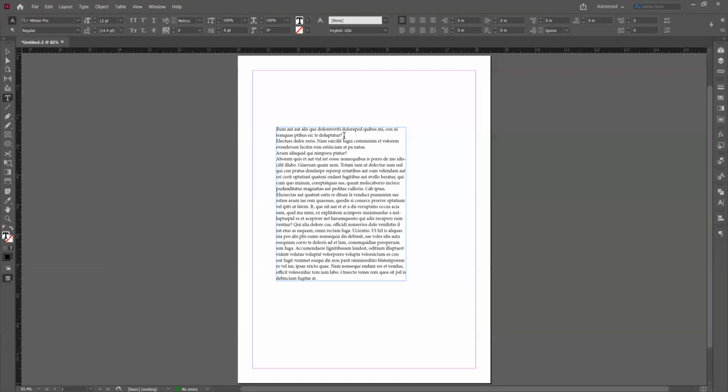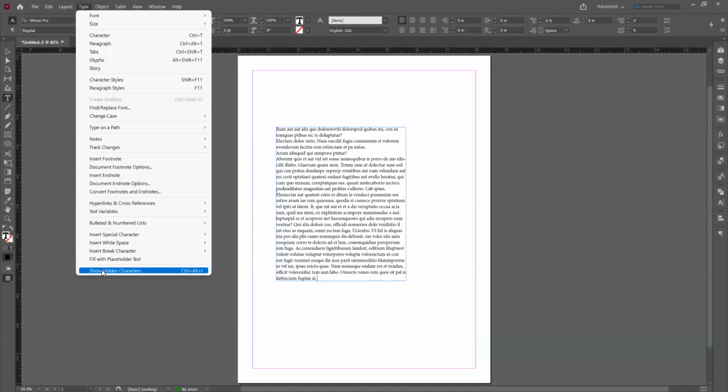A paragraph is a bunch of text that is separated with Enter. To find out where a paragraph will start or end, if we press Enter anywhere in between the text, we need to find the Enter keys. To find the Enter keys, you need to go to Type, Show Hidden Characters.